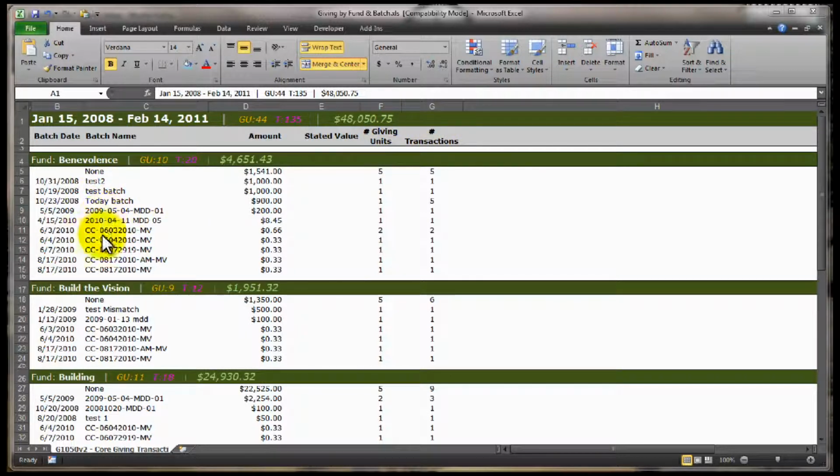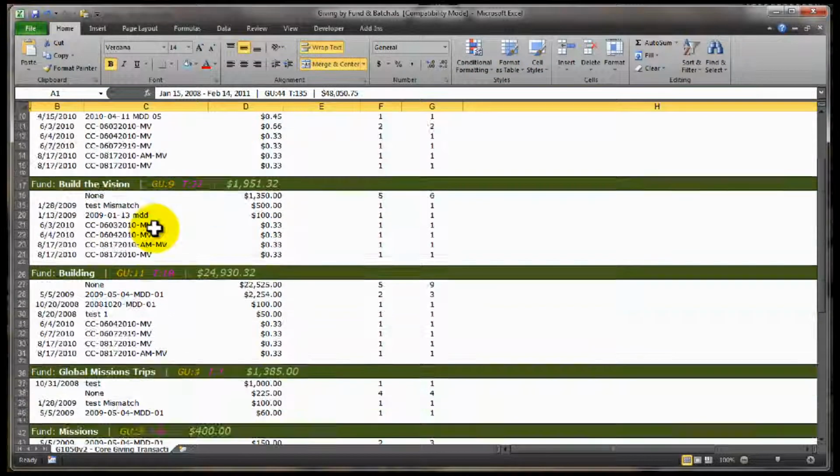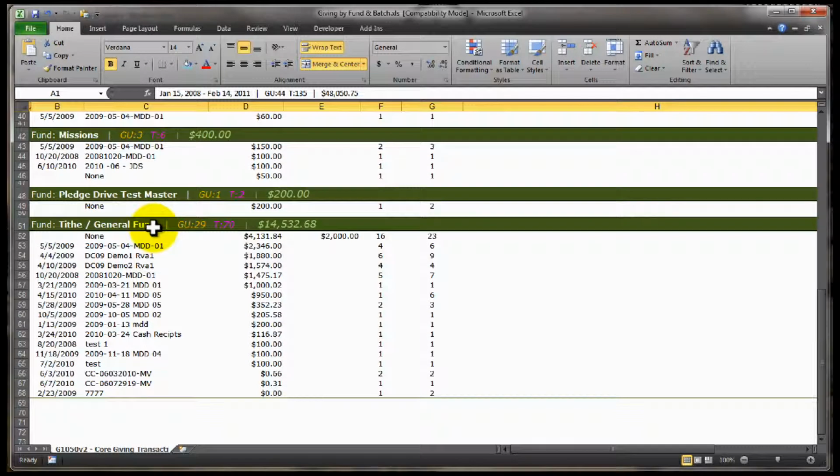So I can see each of my batch names here, the dates, the amounts, and so forth. Then for the whole fund, which comprised that batch, how many total giving units, how many total transactions, and total amount. So 44 giving units and 135 transactions for everything in this date range for all of these funds and batches. If I scroll down here, I can see every unique fund all the way down. So this is a great fund batch type selection.